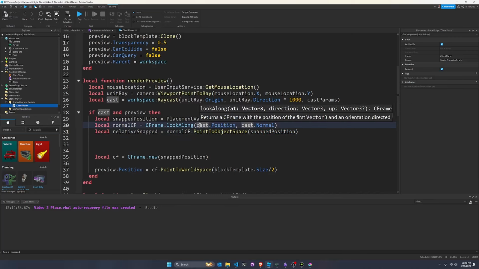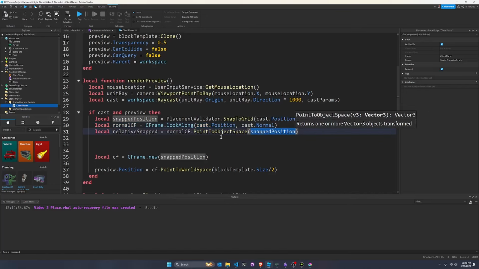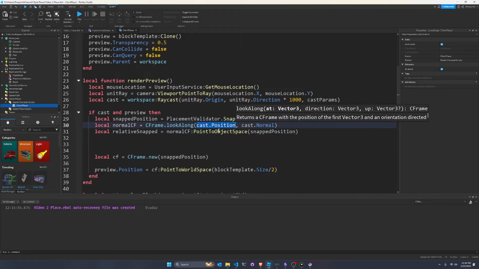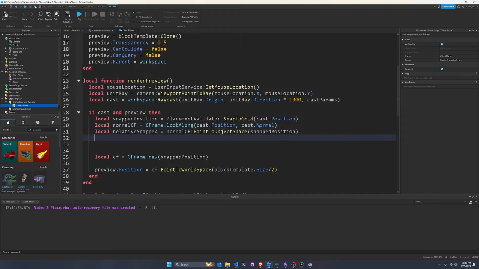But keep in mind that cast.Position in this normal CF is the origin. So where we click is the origin. This snap position is relative to that. So it's technically in world space, it's snapPosition minus cast.Position. But we're using PointToObjectSpace just to make it more clear what we're doing. So this is the line that we need to split up the components of.